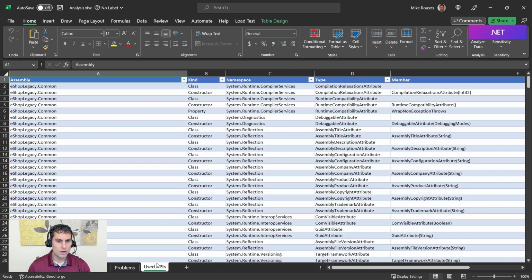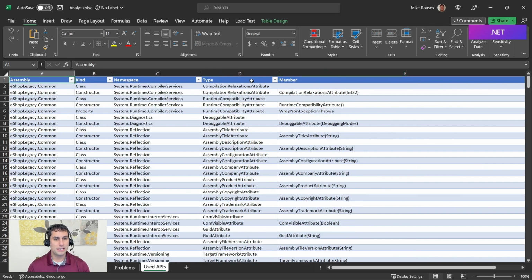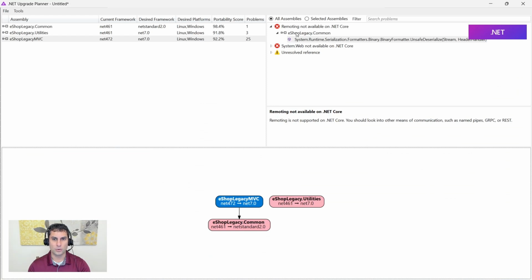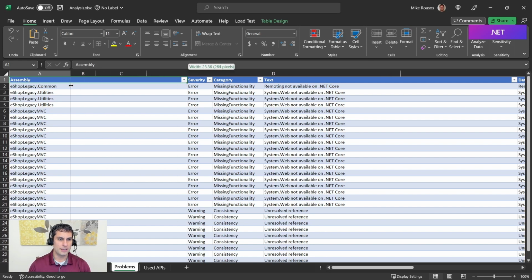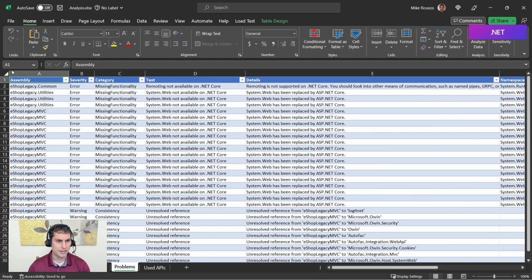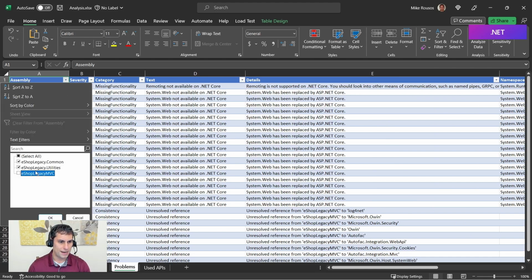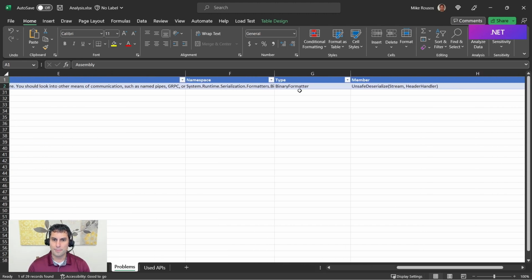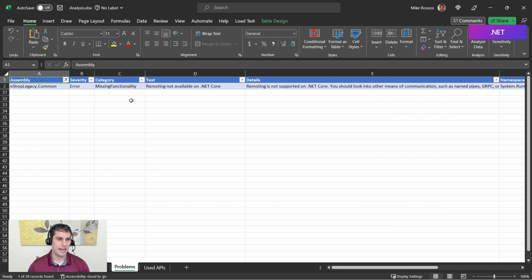And then you can go over to used APIs to see the specific APIs that were flagged as being potentially interesting. Or sorry, not used APIs. Used APIs shows all of the APIs. You go to problems to get sort of the equivalent view of what showed up in this window over here. So in the problems tab of my spreadsheet, maybe we want to filter by just eShop Legacy Common. It's just that single binary formatter unsafe deserialize method that's being used that has to change.